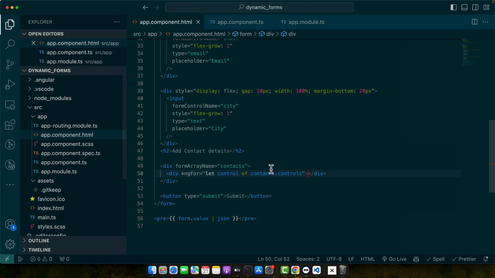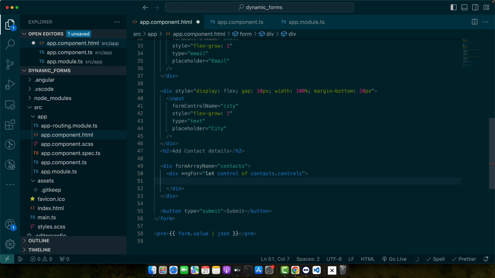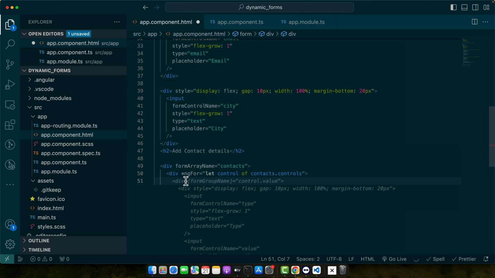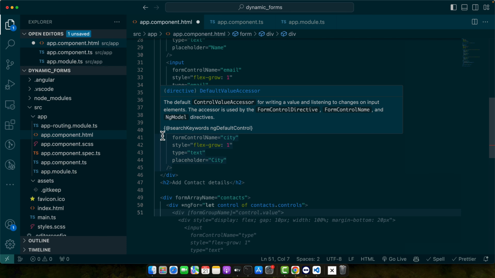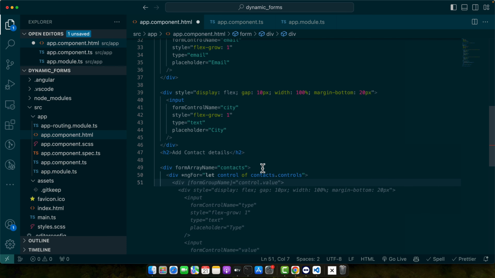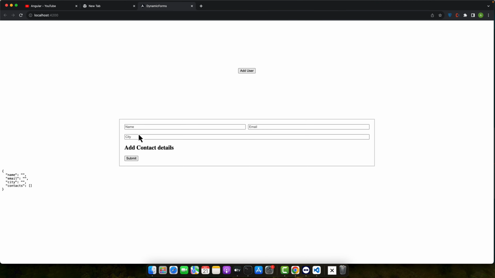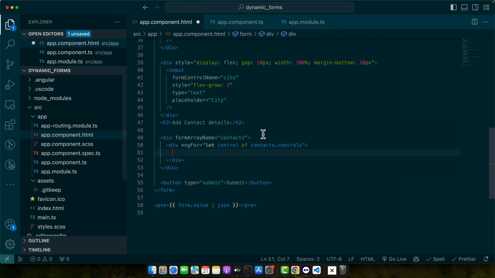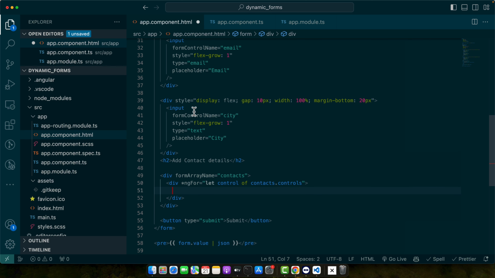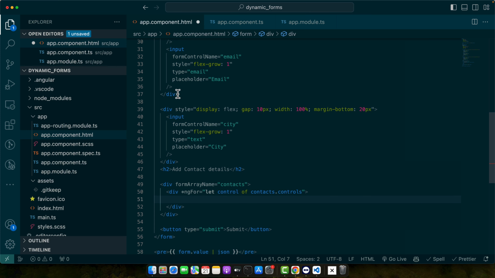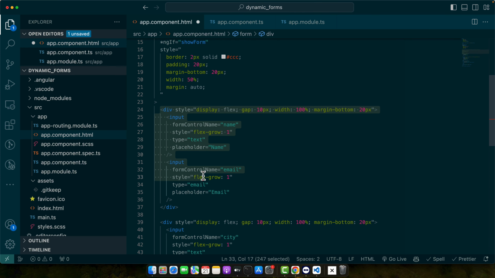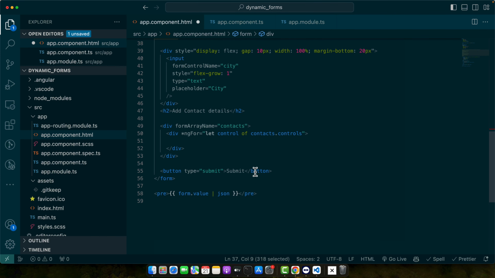In a FormArray every item is a control, so it will give me a control for every item. Right now there is no control, but I will add a default control, but before that let me add an input first. So for that we are going to have 3 inputs in that. So let me actually copy paste some designing, some layout for that one.